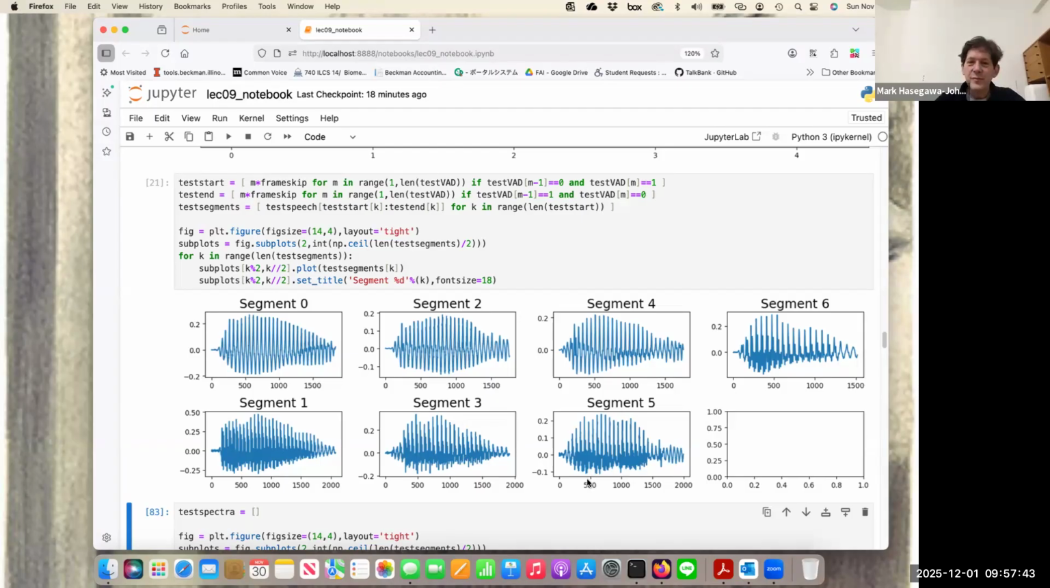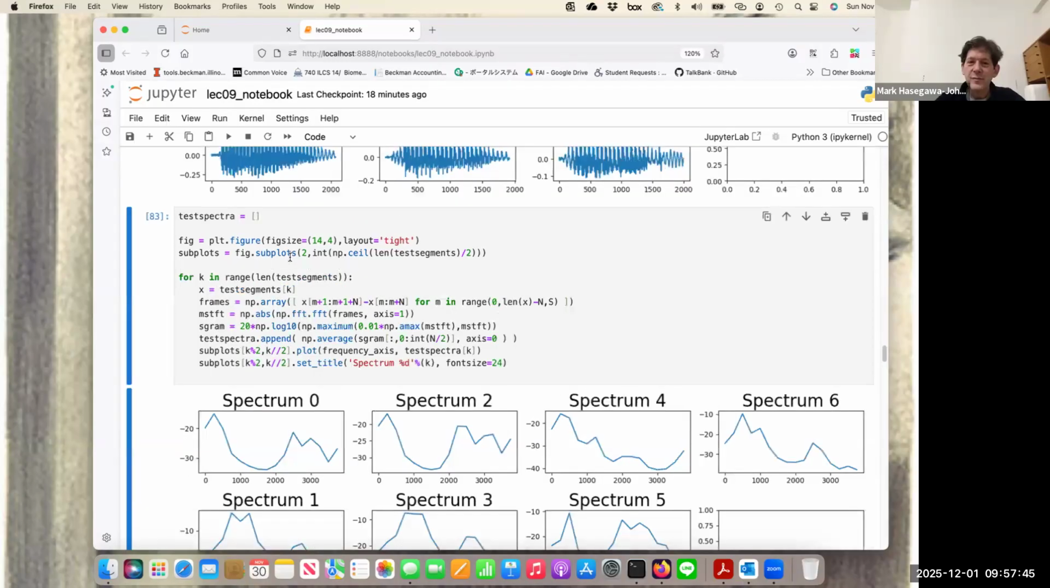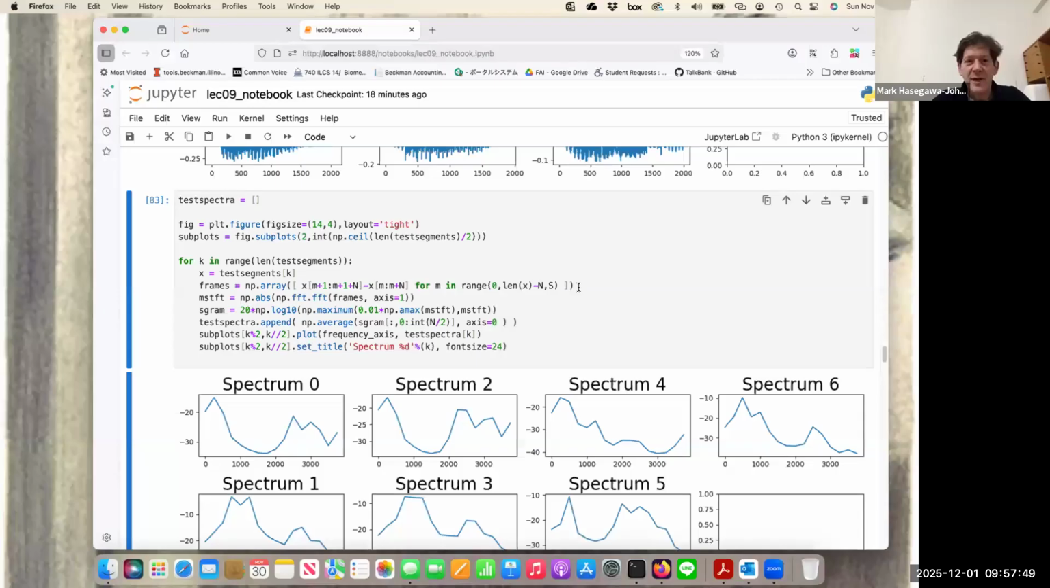Let's create the spectra. For each of those, we'll chop it into frames with, again, a 4 millisecond frame length, capital N, and a 2 millisecond skip. Then we'll take the magnitude short time Fourier transform and then calculate the spectrogram, and then we will average it along the time axis in order to create a spectrum.